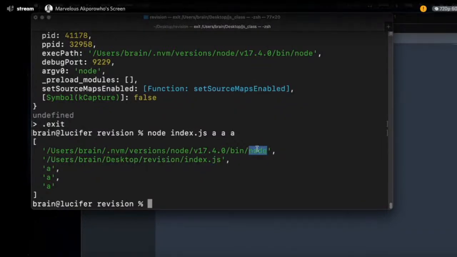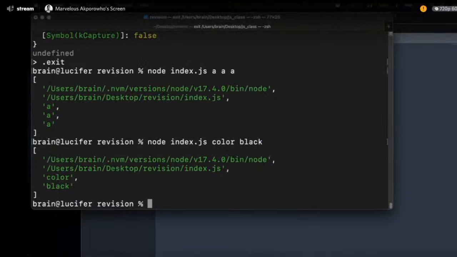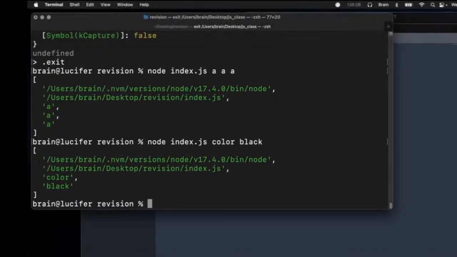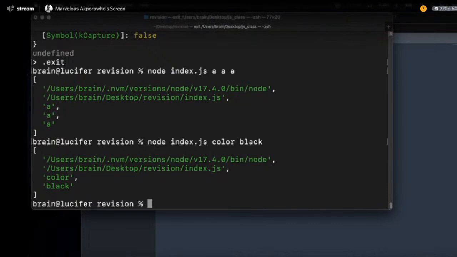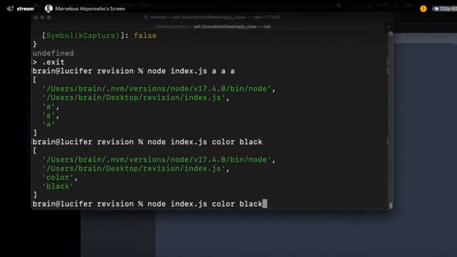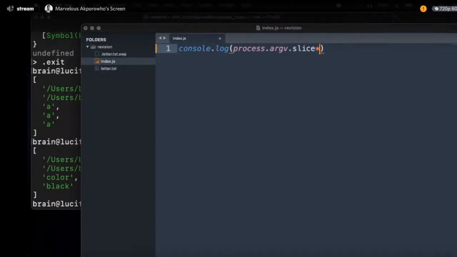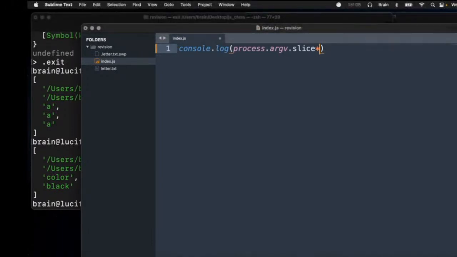Let's pass in something more meaningful. Let's say color black. So now we have color black, and we're able to pass color black. One thing we can also do is slice off some items in the array. We can slice off these two items from our code base here. So we say slice, and we're slicing off two items. Let's see what we have. It was able to take off the first item, so if we make it 2, we'll be able to take off 2 items.